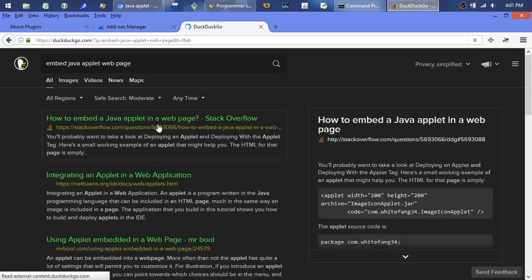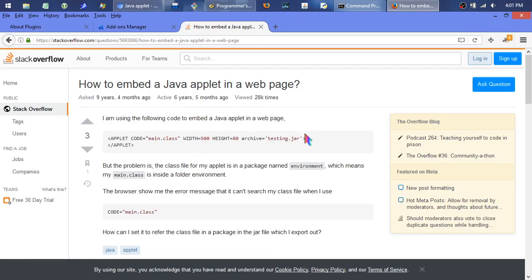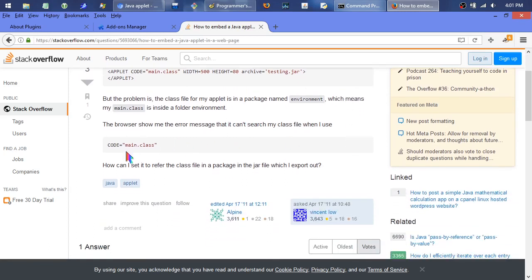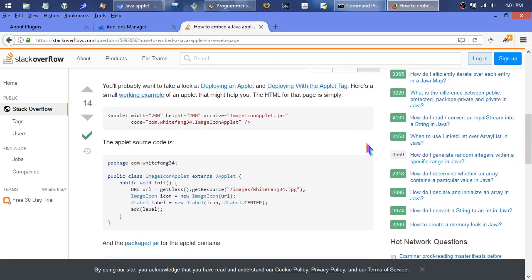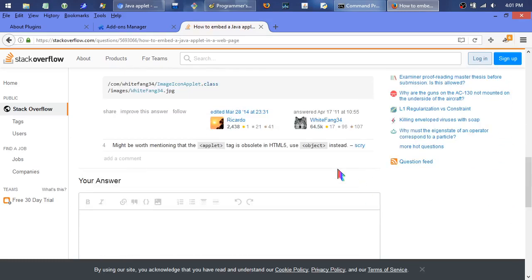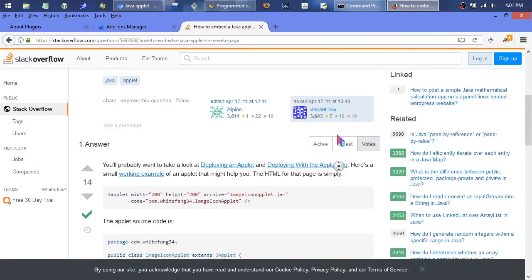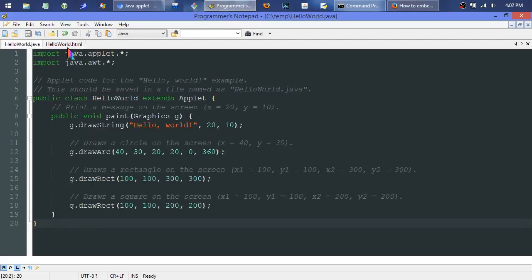Because the applet tag's pretty deprecated, let's go ahead and look at what Stack Overflow is recommending here. Using the following code, but the class file is in a package, which means my main class is inside a folder. They're all using the applet tag there. I mean, if you got this far, definitely try your own examples and they may be working by now.